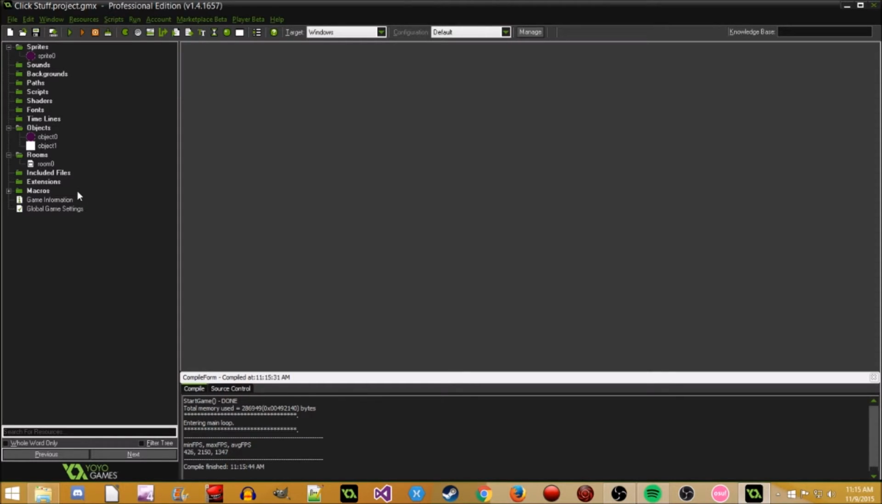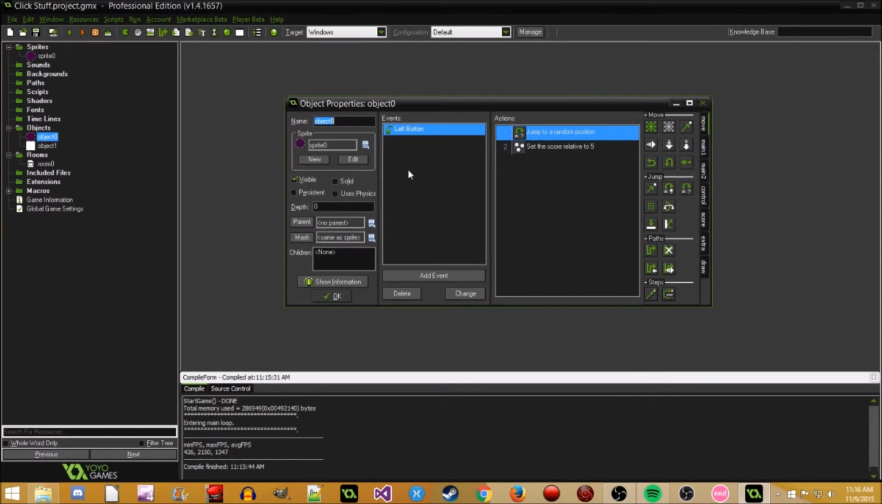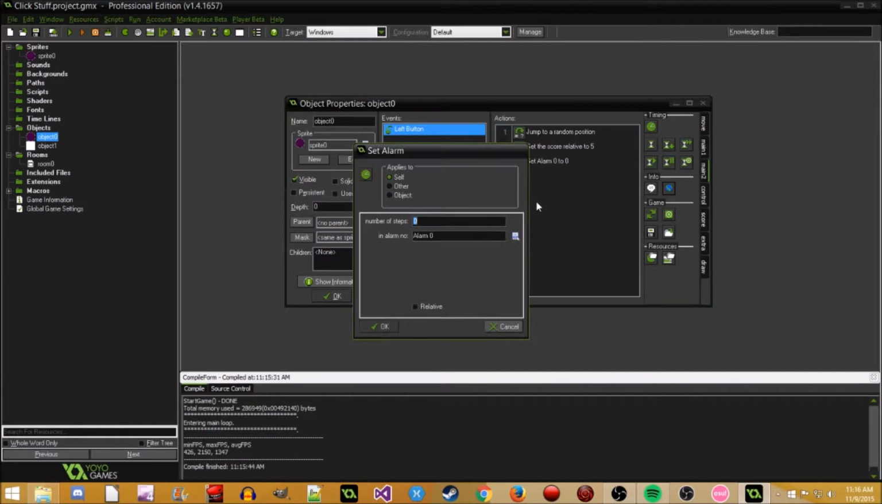So how are we going to do that? Well, we need to open this back up, and here is what's going to happen. When we left click, we move it to a random position, we add 5 to the score, but we need to do one more thing. Next thing we need to do is come down here to main 2 and see this little clock. I'm going to click that, drag that in, and now we're going to create an alarm.